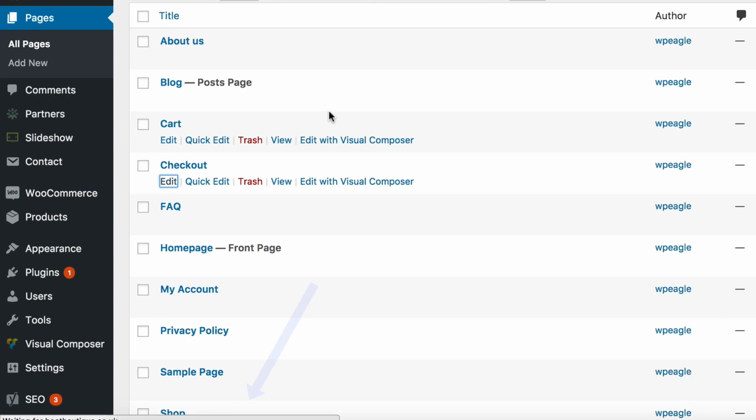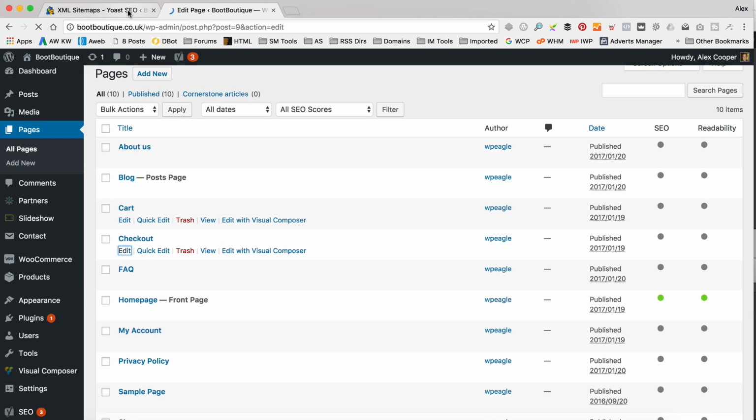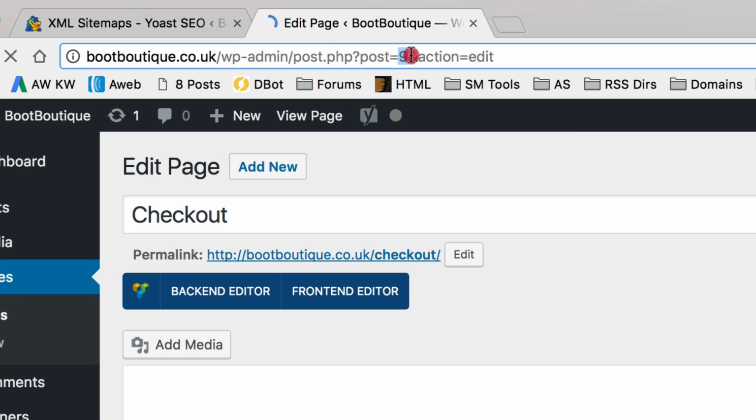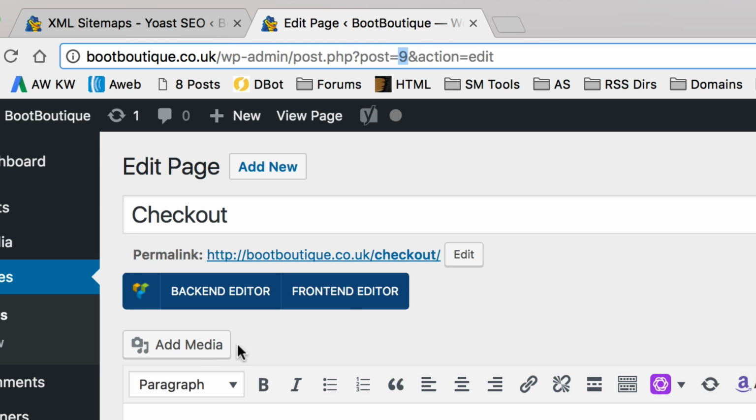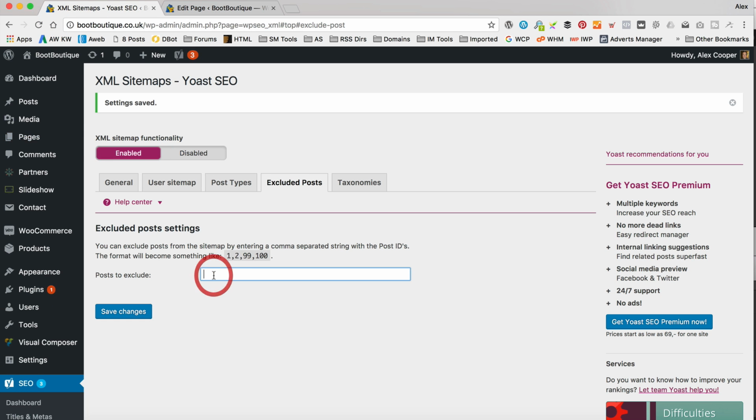You click edit, obviously you could probably see it up in the top bar as well. You can, yeah. So the ID is there. Look, it's 9 in this case. So if I wanted to exclude this page from my sitemap, I'd come back into here and I'd just type 9. And then you could separate pages with commas. So like that. I'll just leave that in, why not?